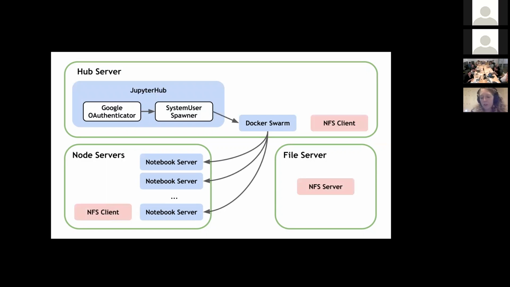And one of the changes that we made for the fall was to run the file server as a separate server. So we had our NFS server on this separate server, and its job was just to host the files rather than having them be hosted together with the hub server. And then we ran the NFS clients on both the node servers and the hub server.